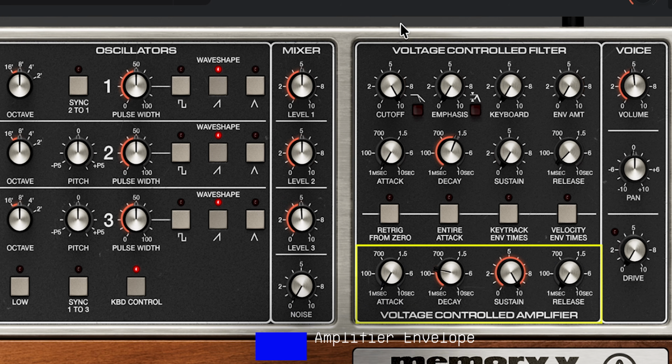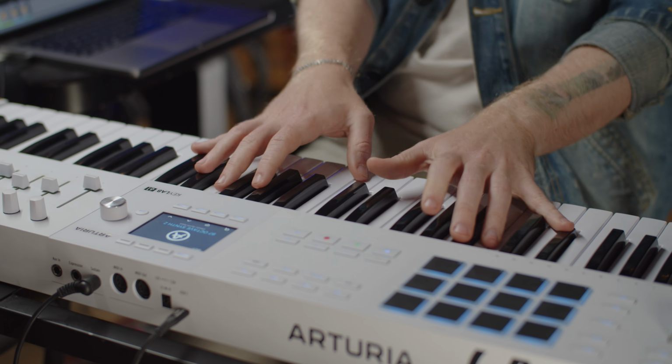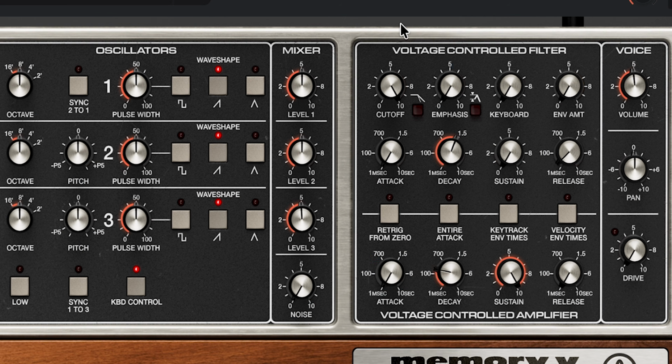The amplifier envelope shapes the overall volume of each note, defining how it rises, sustains, and fades. A long attack with generous release creates lush, swelling pads, but a fast attack and short decay gives you percussive stabs. Each voice in Memory V has its own level, pan, and drive control.